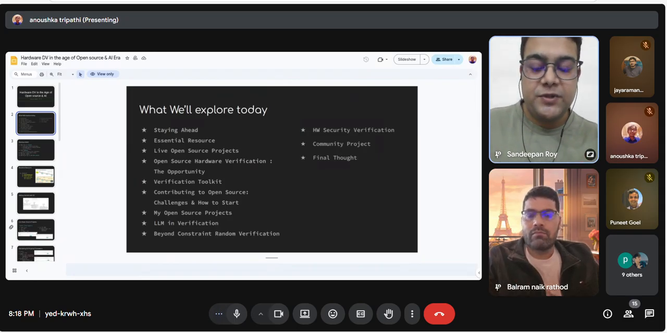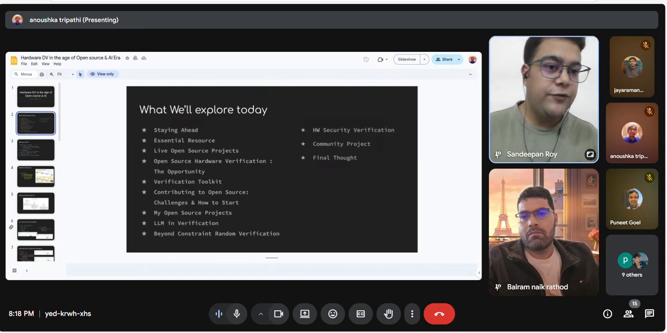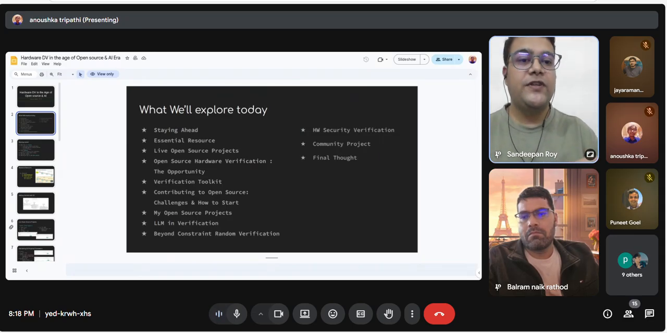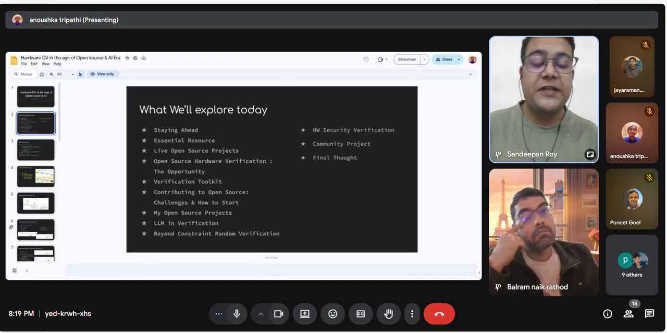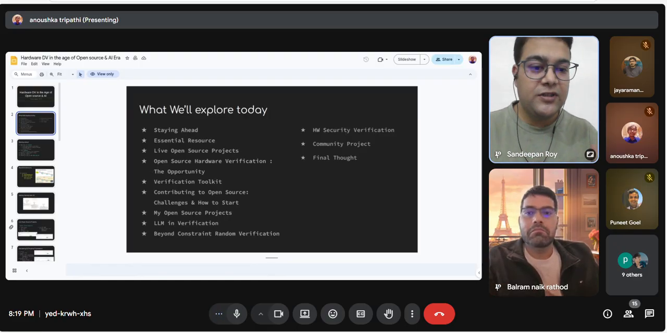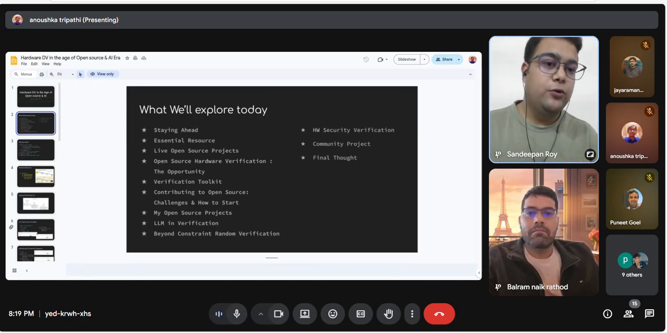Also, let's say there is a test. In verification, we have one parameter called functional coverage. Functional coverage means how much of the values my design has covered. So we write cover groups. SystemVerilog allows us to write cover groups and cover points, where I specify that, okay, there is a 4-bit value.